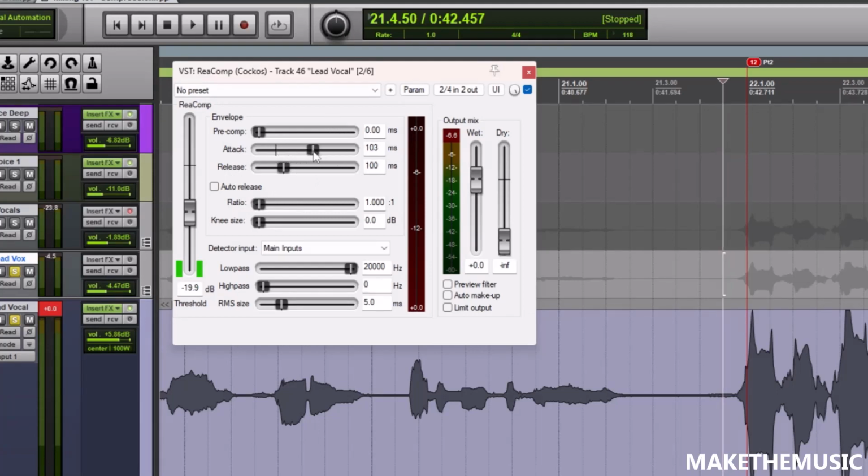The attack is just how quickly the compressor is going to attack the signal and compress it. Using different attack and release times will give you different effects with compression. With a vocal, you want the attack sort of at a medium to late amount. You can mess with this in your DAW, but I'm going to put the attack at about 65 milliseconds, but you really want to use your ear to find the best sound.